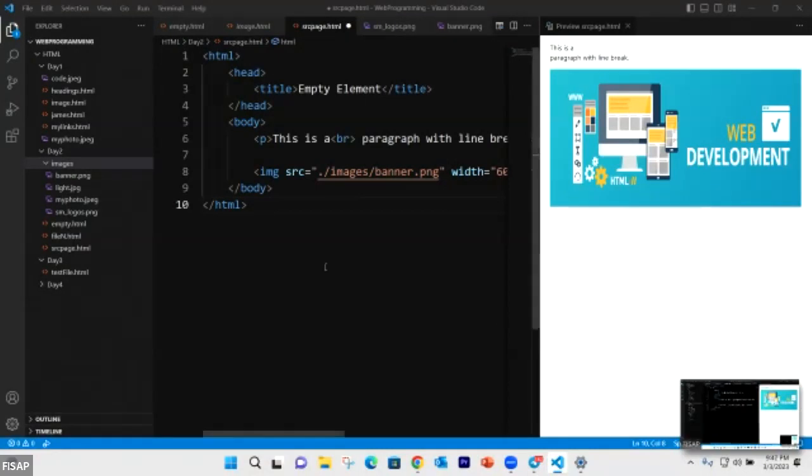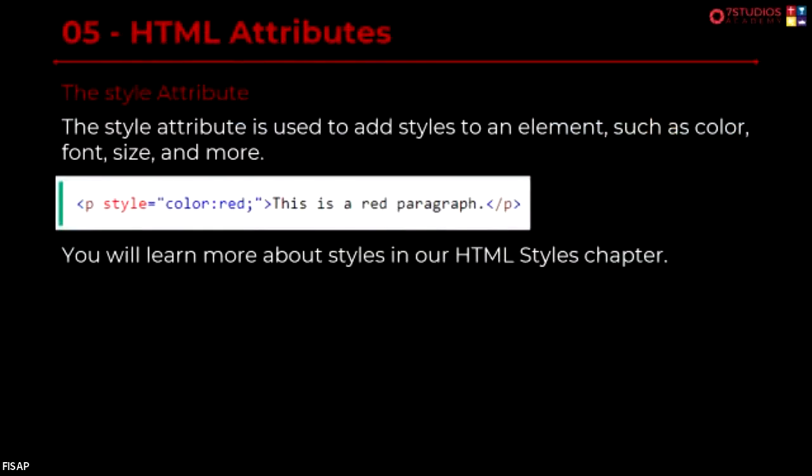Okay, so let's continue. We are going to stop here on the style attribute for tonight, and then we'll continue tomorrow. I don't want to bombard you guys with too many things because you have a lot to still go through on your own. I think I used this style attribute for us already. The style attribute is used to add styles to an element, such as color, font size, font family, and so on. You can do anything to it.